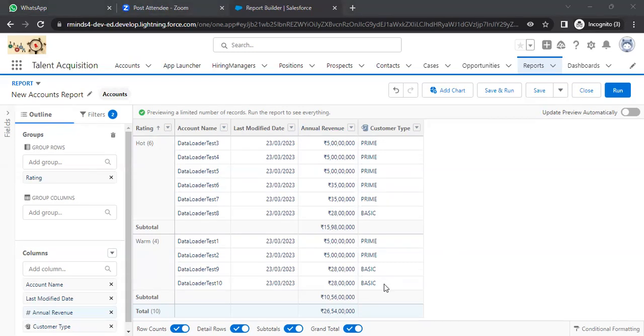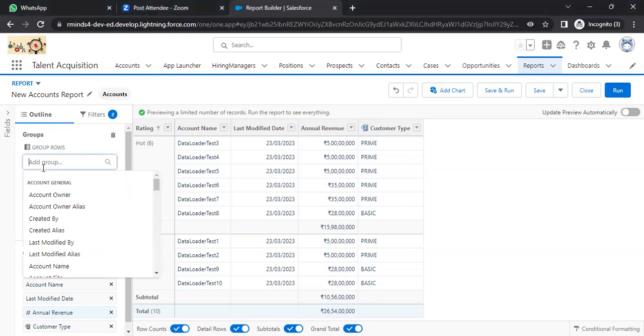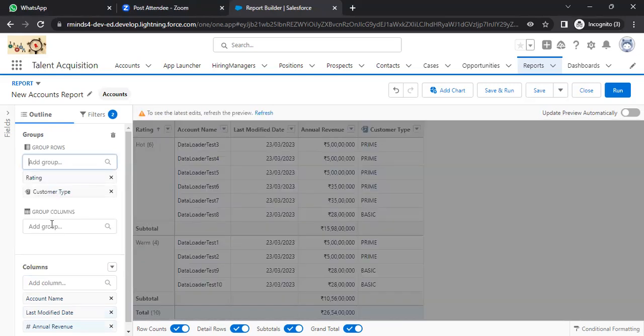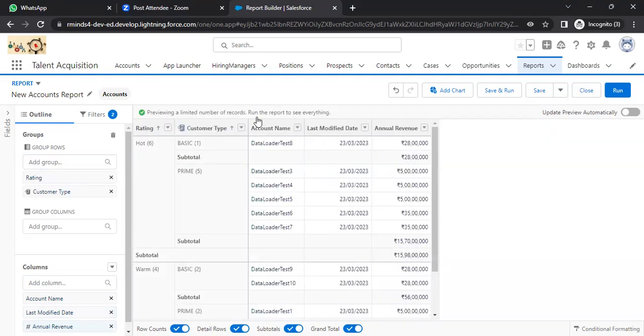Okay. So again, there arises a question, can't we group based on the bucket column? Yes, we can group. So go ahead and use customer type. See, this is our actual account field, but this is our bucket field. So we can select the bucket field, and yes, it's grouped based on our bucket field.